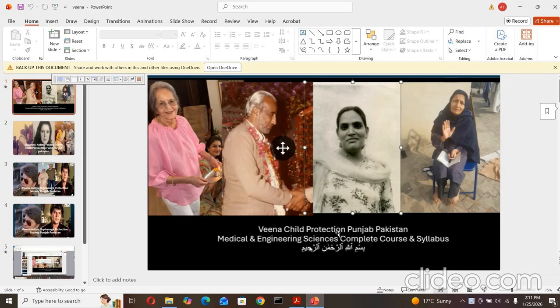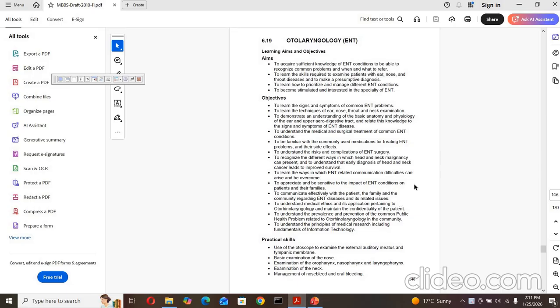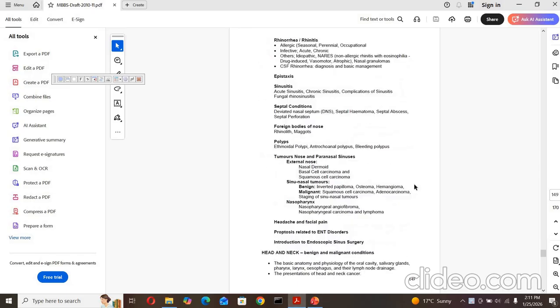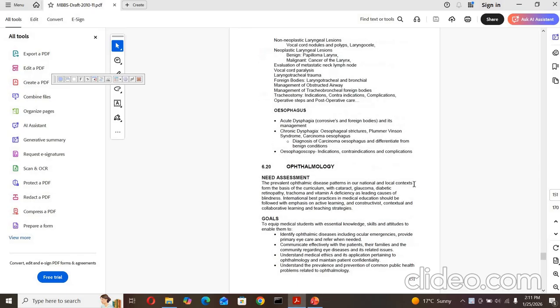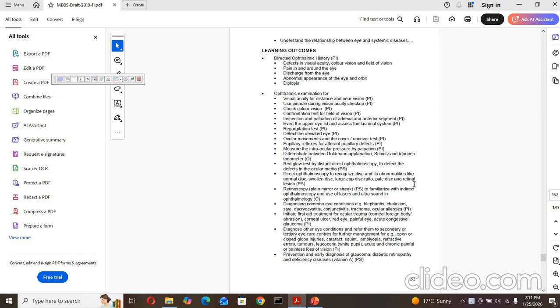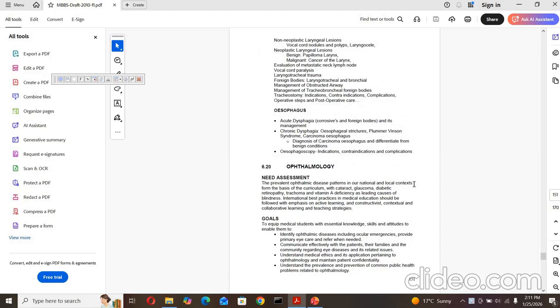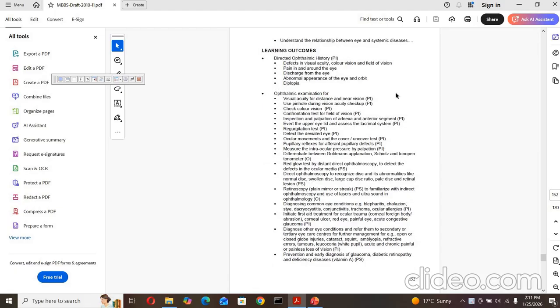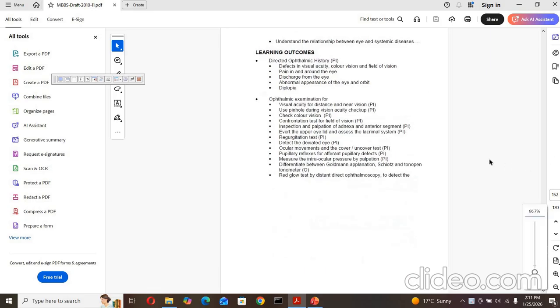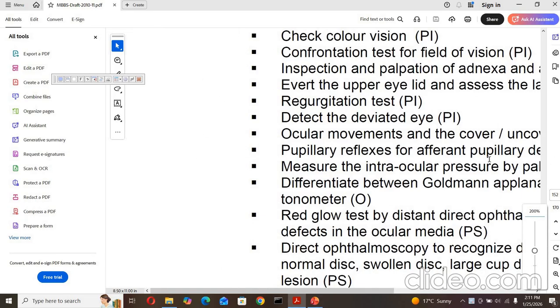It is the Veena Child Protection Program in the Punjab area of Pakistan, and we are covering the MBBS 5 years program. Today our main topic is the ENT Ophthalmology, but first we will discuss our previous topic, that is ophthalmology, the study of the eye. So let's have a basic overview of it and discuss the things we have studied and covered in ophthalmology.